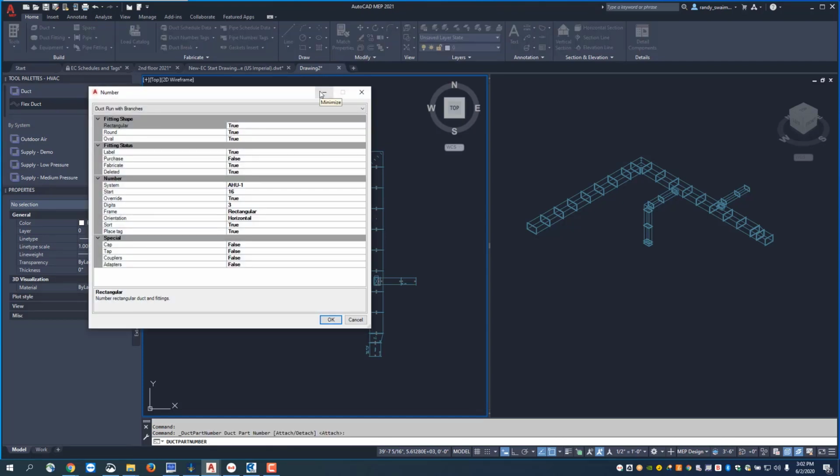Now this brings up my duct number dialog, which gives me a lot of options. First option here is, what do I want to number? I have several options here: number duct with a window, a duct run with branches, a duct branch, or a duct branch with branches. I'm just going to leave it set to duct run with branches. Now, what fitting shapes do I want to number? Rectangular, round, oval, I've got those all set to true.